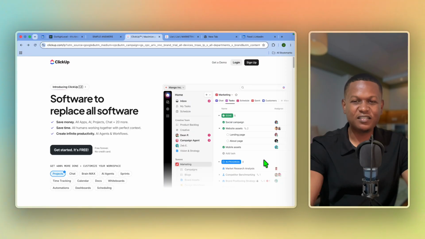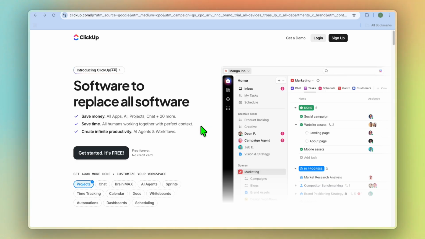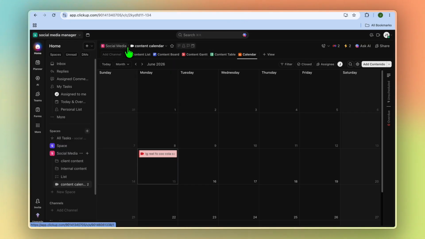Now, let's dive in. Once you have tapped the link in the description, you'll be redirected to ClickUp's homepage. From here, you're going to tap on Get Started, it's free, and you're going to sign up using your email address. Once you're signed up, you'll be redirected to your dashboard.